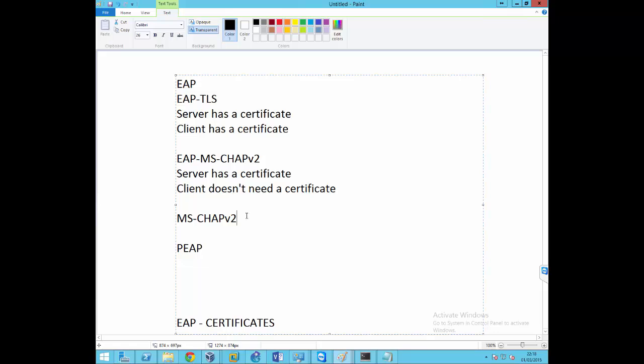If you use just MS Chap version 2 by itself, it's just username and password. If you use just CHAP by itself, it's just username and password. If you use just PAP by itself, it's just password. But if you use them with EAP, that's when certificate comes in. I'm not sure if that's clear. Is that clear?